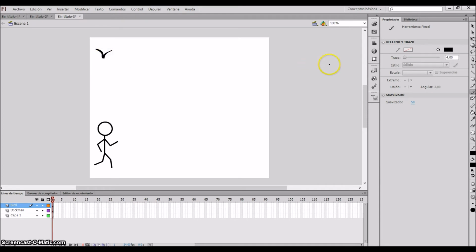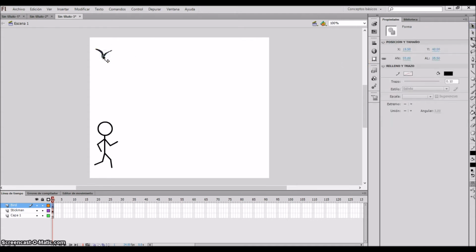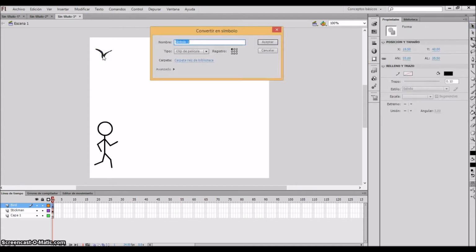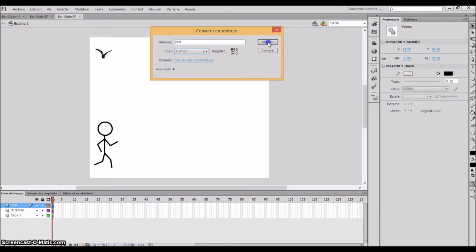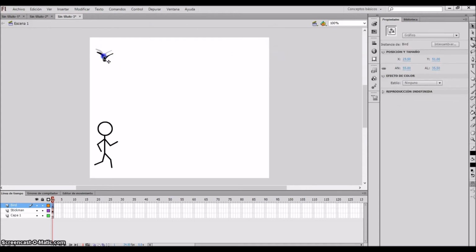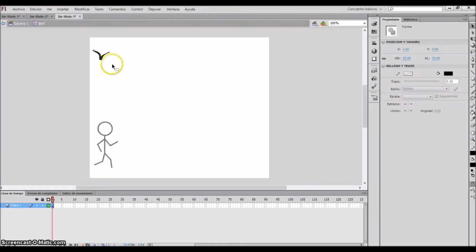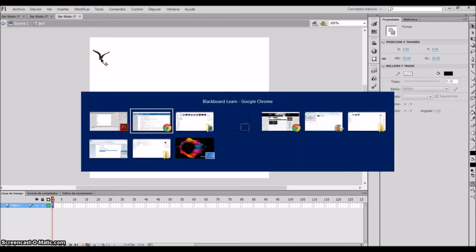Okay, here it is. Now it says that I need to select it and convert it into a symbol, and this symbol is going to be bird, and I need to change it to graphic symbol. Okay, here it is. I have my bird symbol right here, and it says I need to edit it, so I double click on it, and I'm going to edit my bird now.